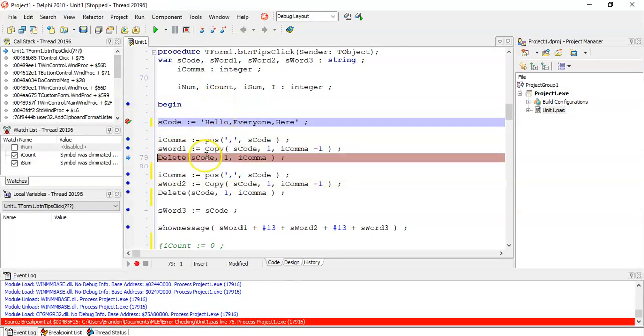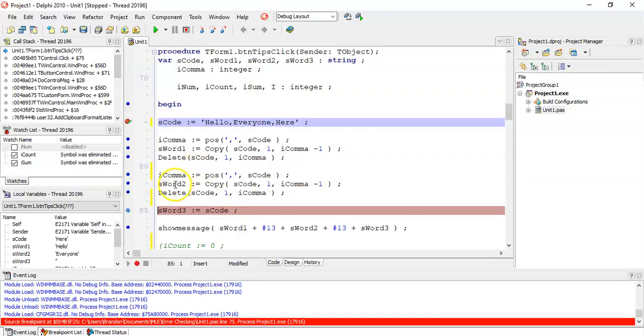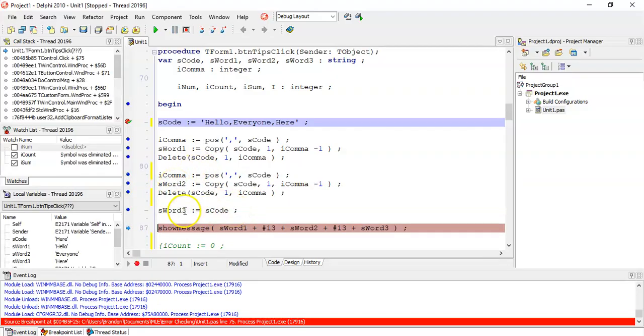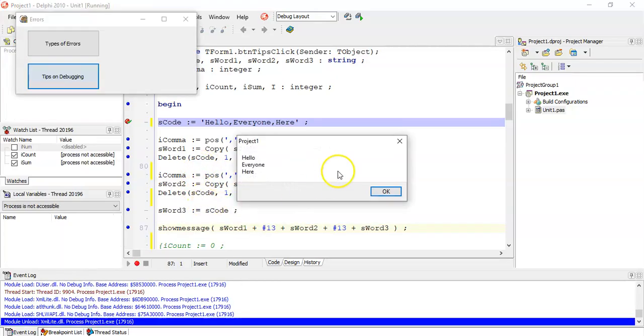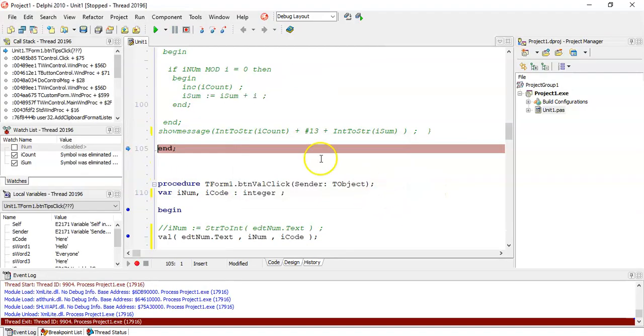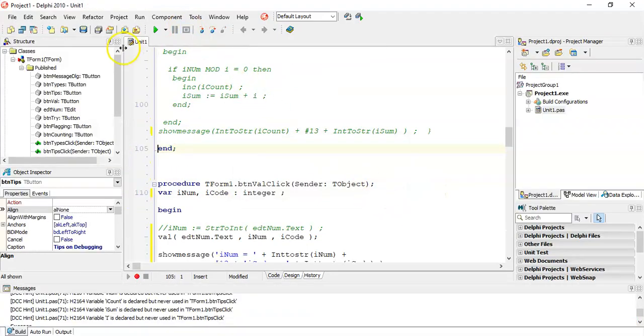I go F8, F8, F8, F8, F8, F8, and I go, yeah, that looks a lot better. I can see all my values are correct. And if I press F8 for the last step, it actually jumps back to the program and says, hey, everything's been displayed. So, and then we can just reset the program to go back there.